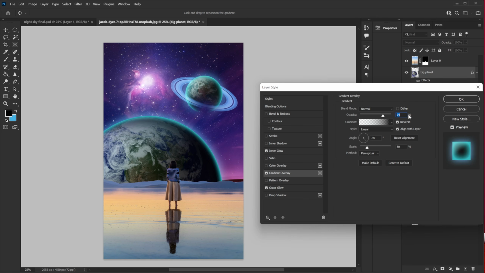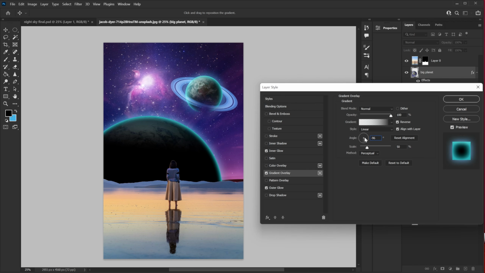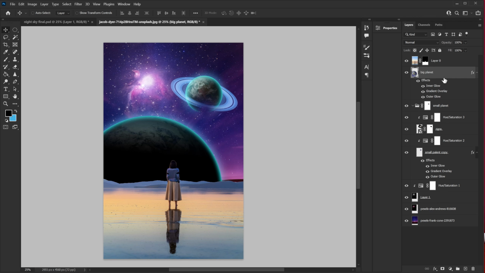So this time in the opacity, I'm gonna make it 100. It will be reversed the same linear, but I will change the angle now. I'll make it -96. So it's coming from the bottom and we can only see a little bit of top. And scale, I'm gonna make it 56 and then hit OK. Now it looks a bit strange, but when we add aurora on top, it will look better.